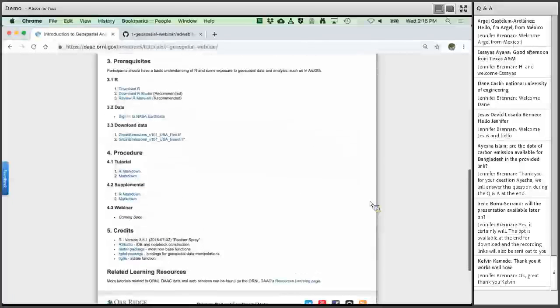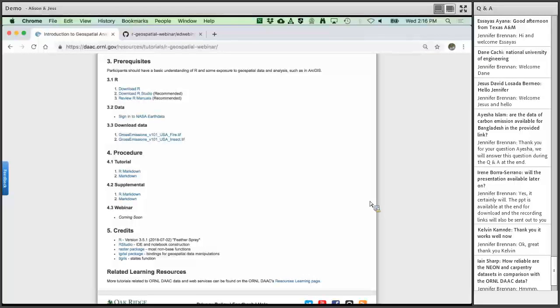Important to you is a section on the prerequisites. If you want to use this code on your own, you're going to have to download R. I also recommend that you download RStudio, which is a popular environment for executing R code. If you need to brush up on how to use R, you should also review these R manuals. As Allison told you before, in order to download the data, you must have a NASA Earthdata account or you need to log into your existing account. Underneath download data, you can see two links that will directly download the two GeoTIFF files that we'll be using in the tutorial.